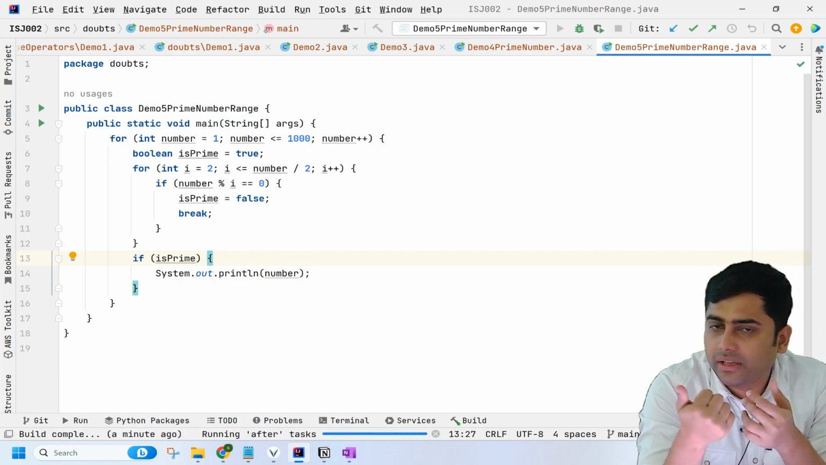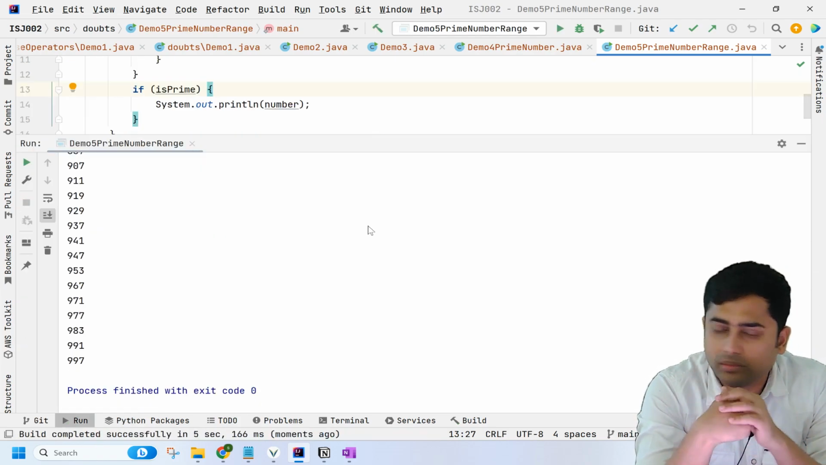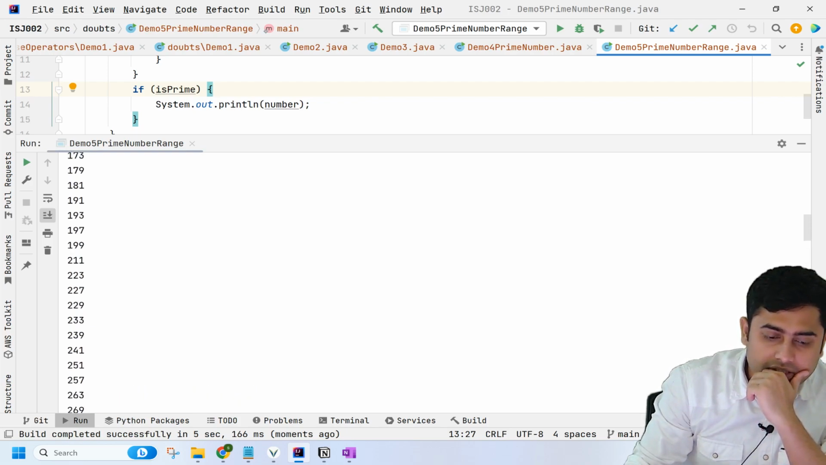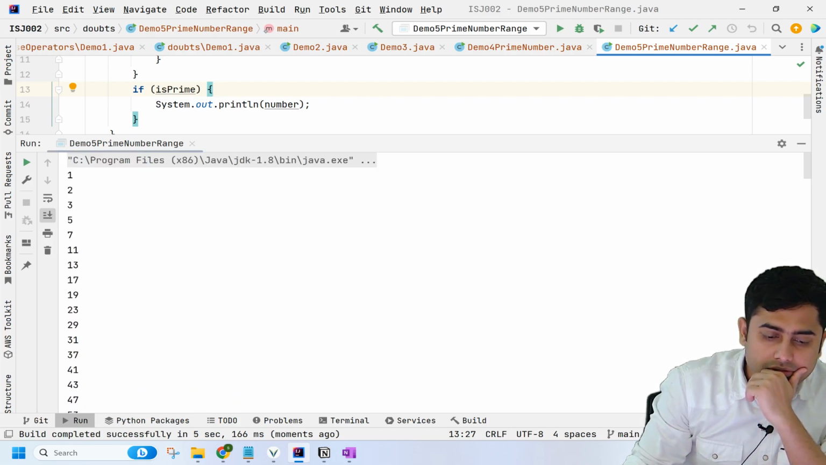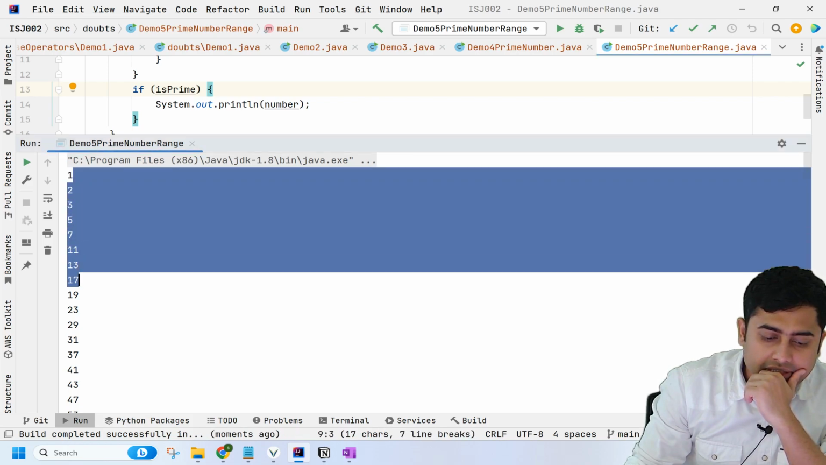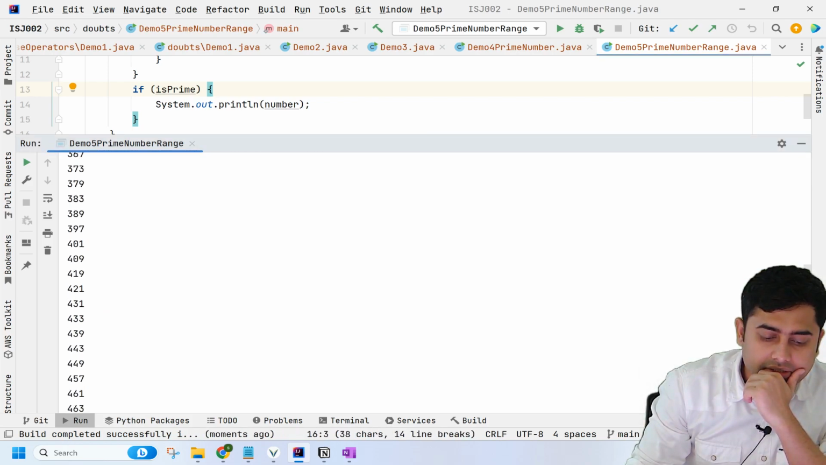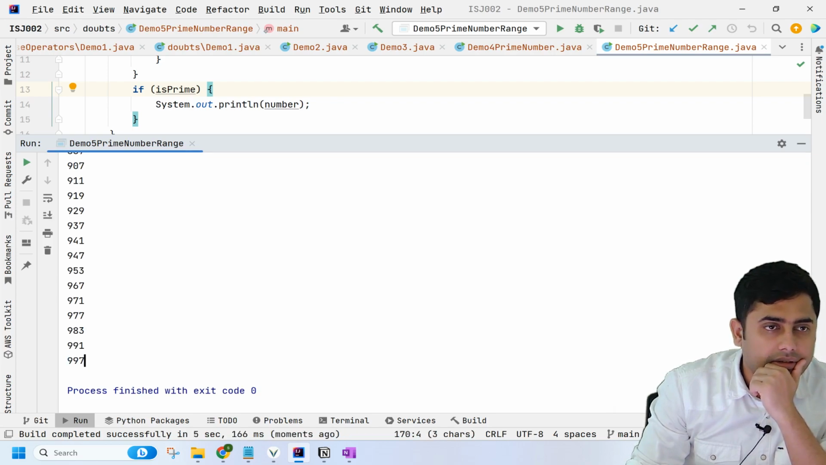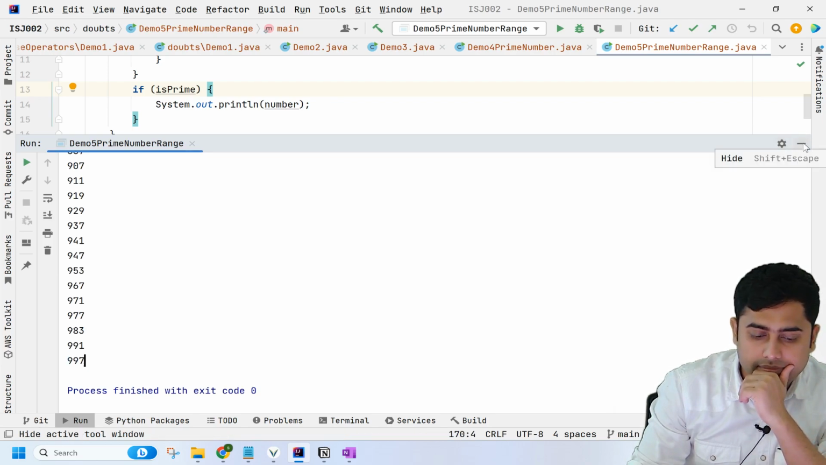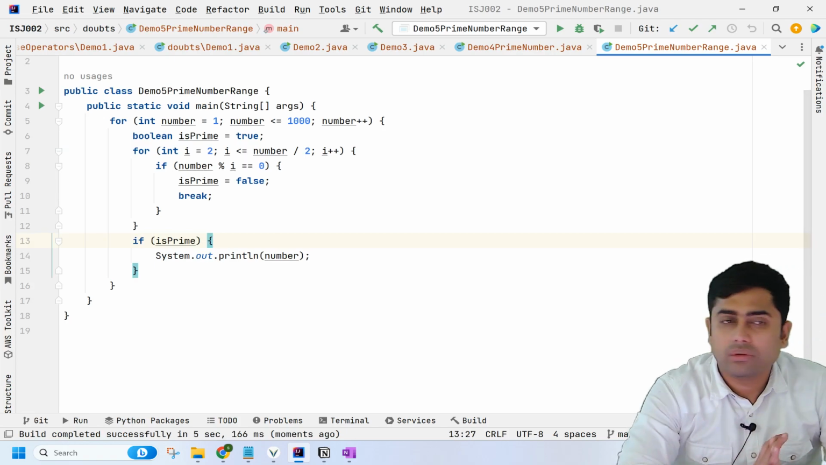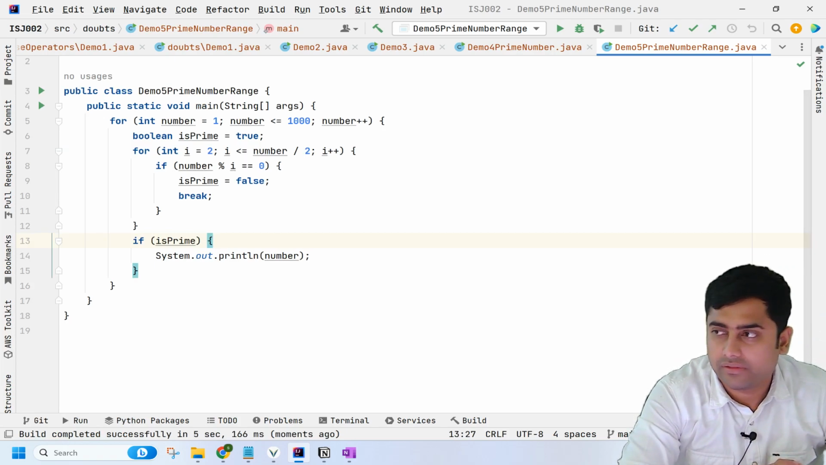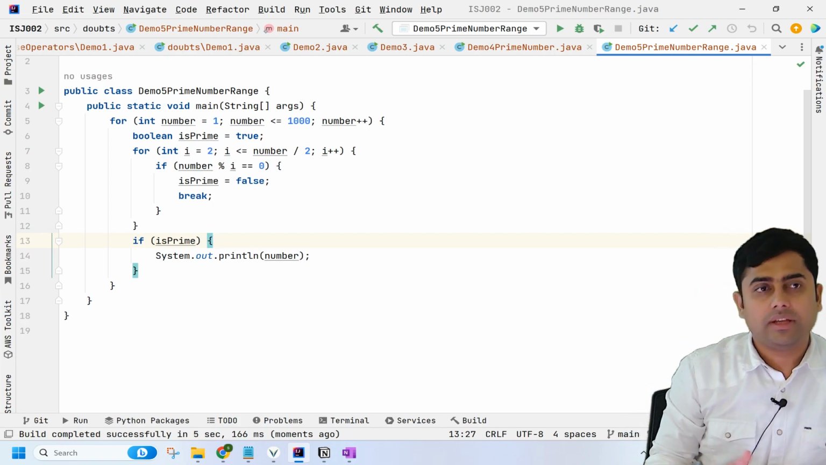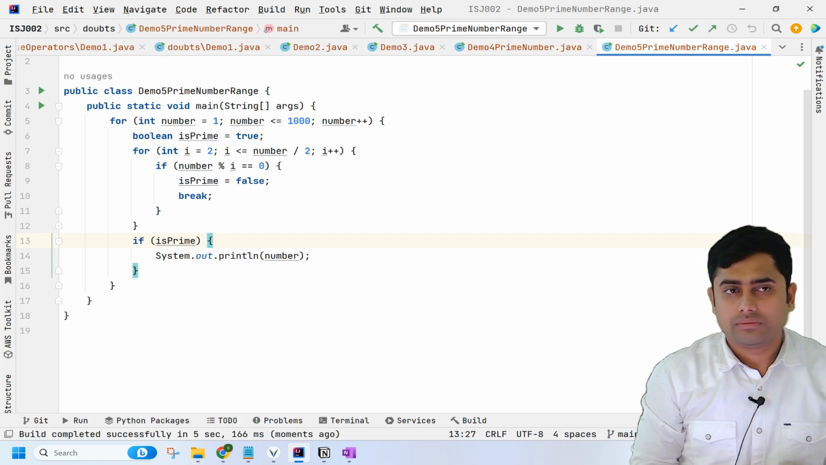So similar for the perfect number, Armstrong number, you can do that. You see, these are the prime numbers we have: 1, 2, 3, 5, 7, 11, 13 like this, up to 997. All these numbers are only divisible by 1 and the number itself. They are not divisible by any other number. So this is one of the programs. Same thing you can do for the perfect number also.